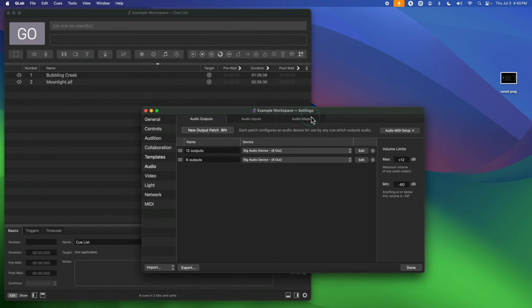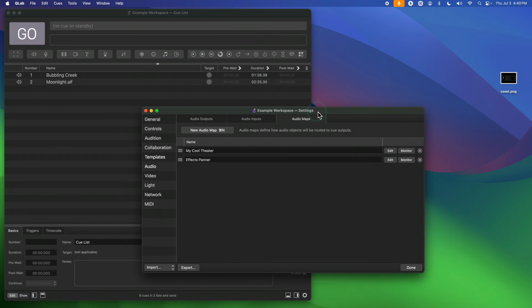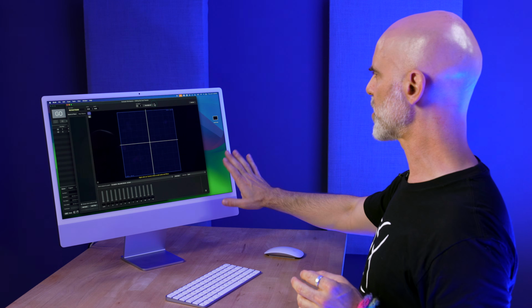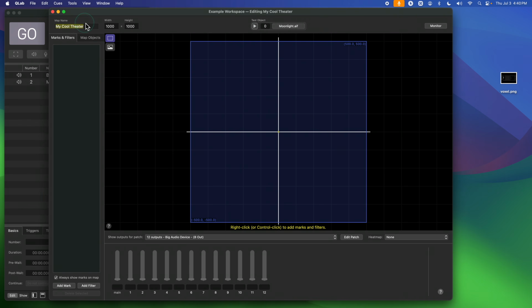There's a new tab in QLab 5 of audio maps. I've got a couple here that we'll play with, and I'll open up one that is empty, and we'll talk about everything that's in this window, all the pieces of it. Settle in. First of all, of course, the map has a name. I've called this map My Cool Theater.